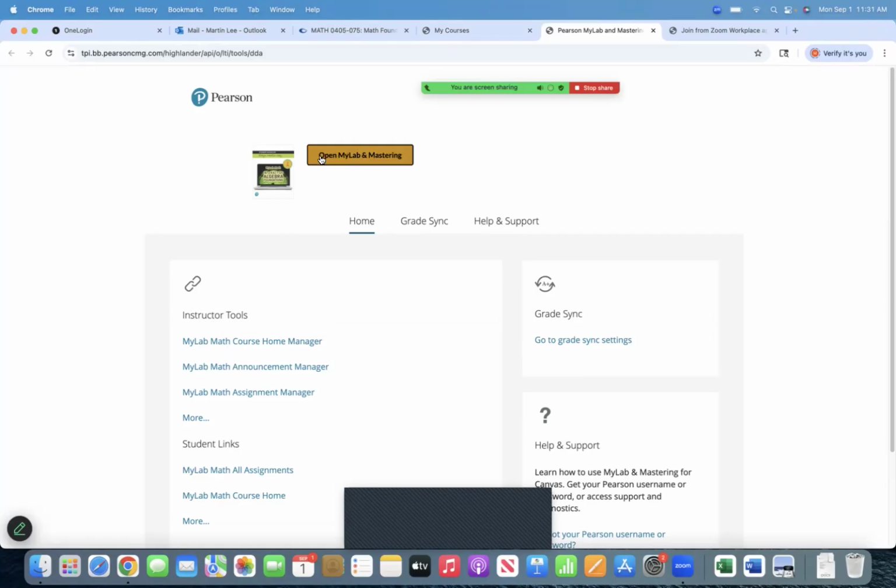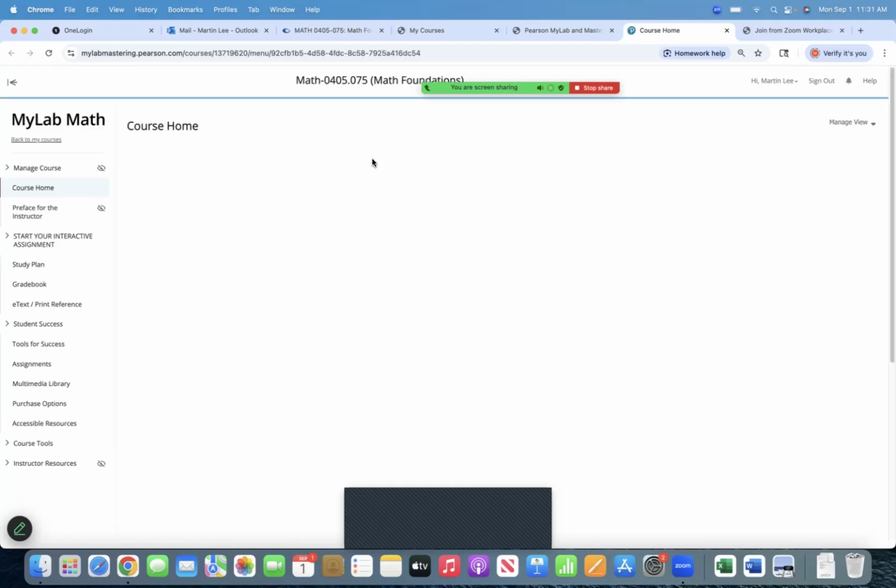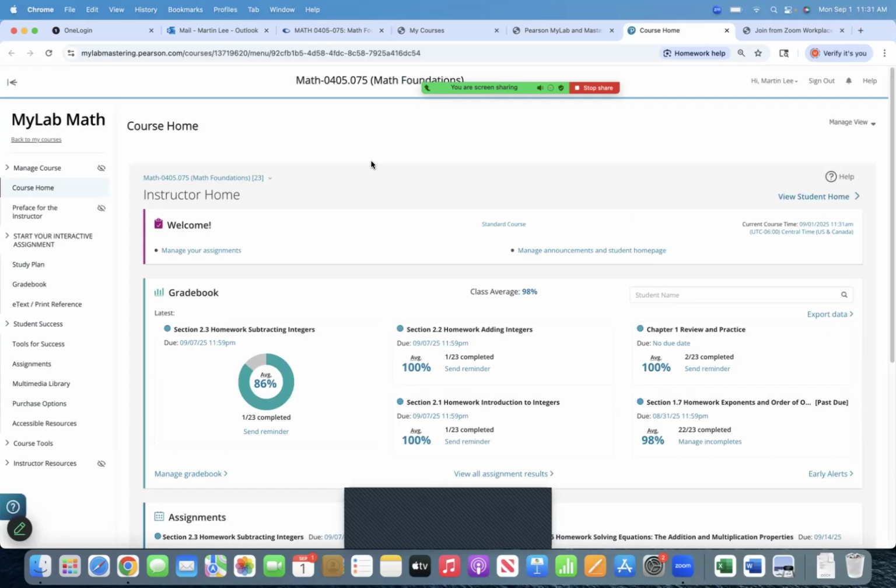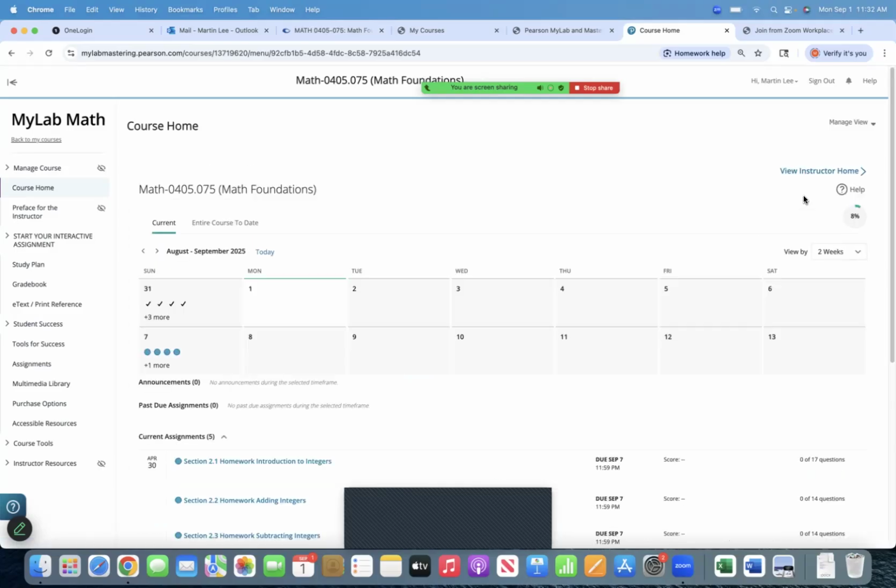Next, you want to click on the orange tab that says Open My Lab and Mastering. So left click that. And for me, I need to click on View Student Home so I can see this as you would see it. Okay, so first let's go to our electronic textbook or e-textbook.